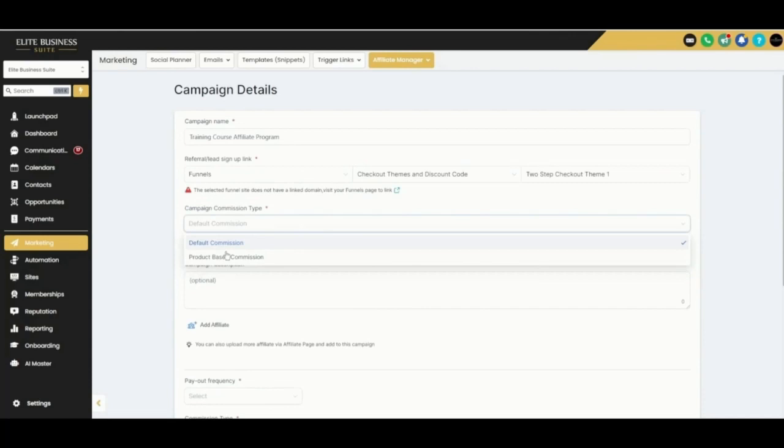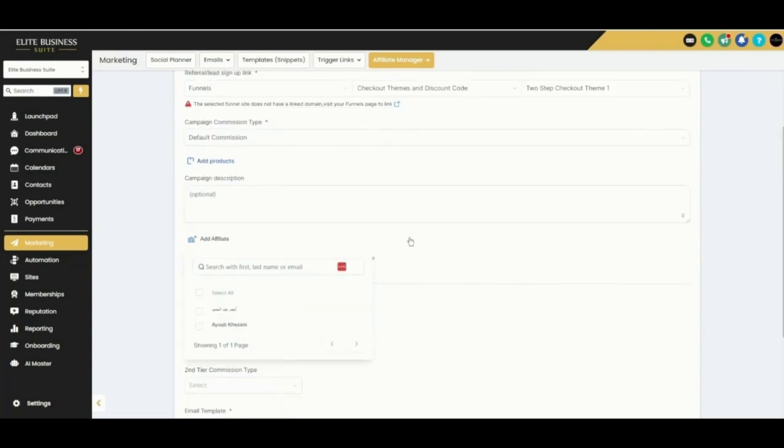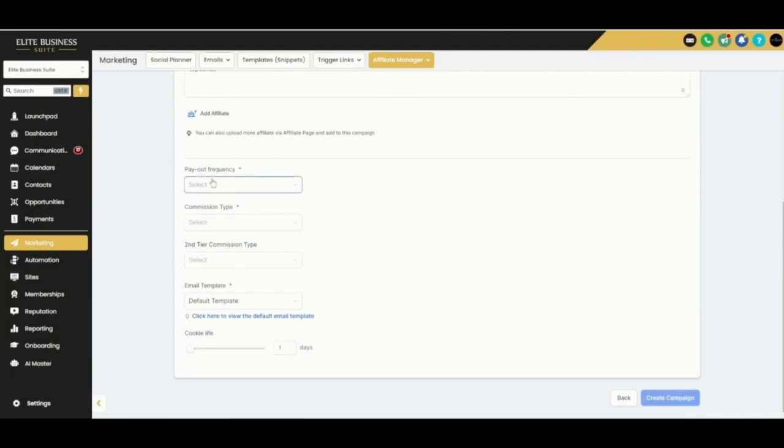And then you can select a commission, either the default commission type, or you can have a different commission based on the product. You need to then add the products. You can then add affiliates in manually. So if you have affiliates ready to promote that product for you, you just select from the affiliates that you have. Now you do need to add the affiliates in first before you can add them here. And you can do all of this automatically in the automation section, which we're going to go through in the next module.